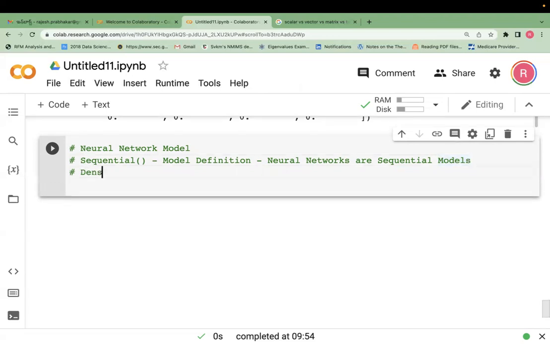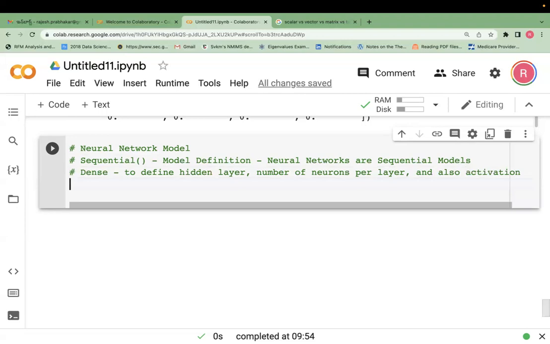The second is Dense. Dense is a function used to define the hidden layer, the number of neurons per layer, and also the activation function to be used in the hidden layer neuron.